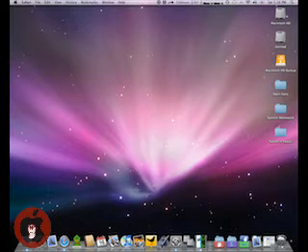Max here, and I'm going to show you a cool new free product by iSlayer called iStat Menus. This is the menu version. And here, as you can see, this is basically all it is.